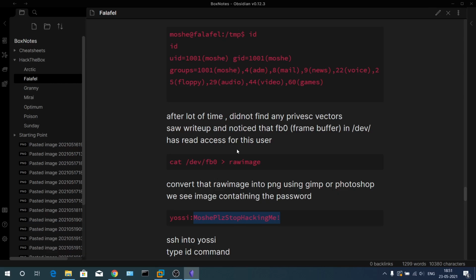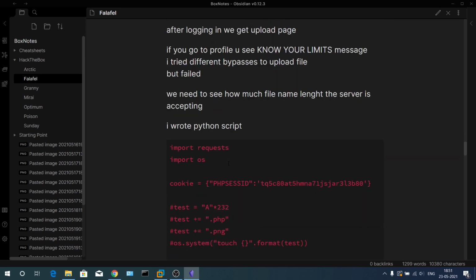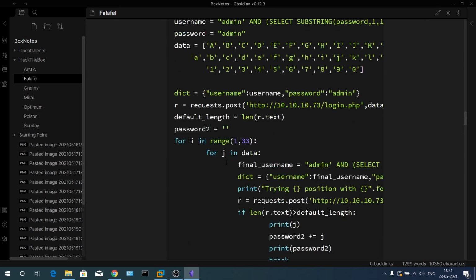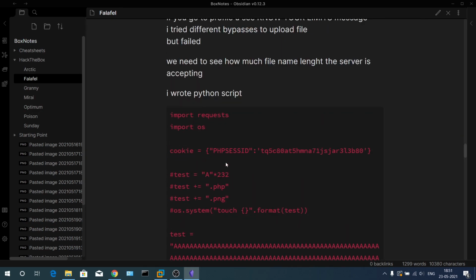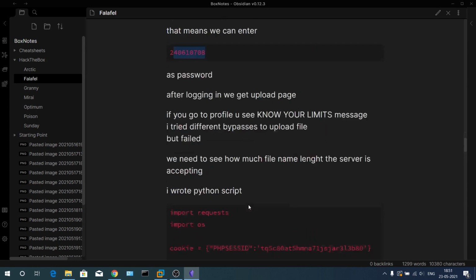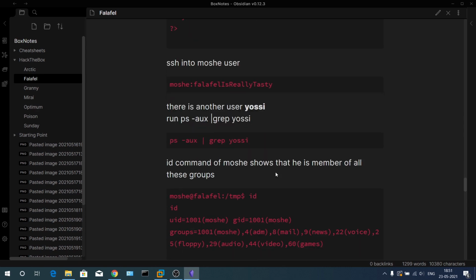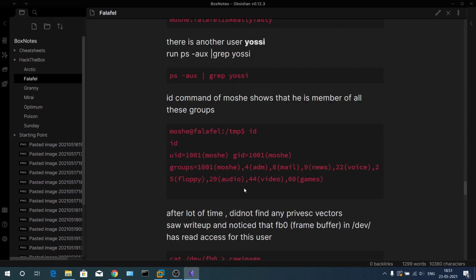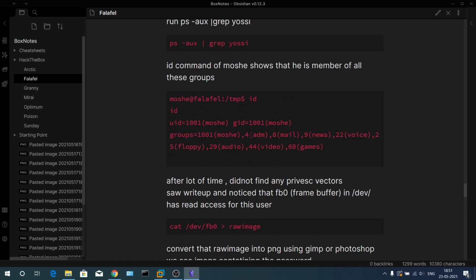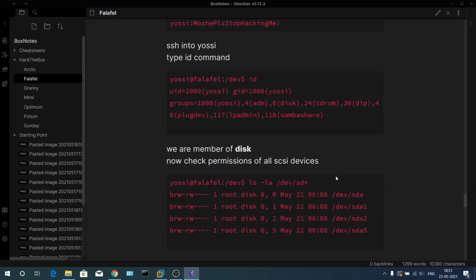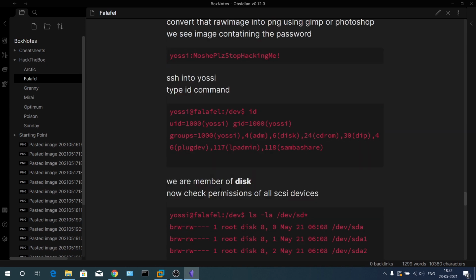So what we have learned is we have done the Boolean-based SQL injection, and then we came to know that there is a restriction on the file upload and we bypassed it. We also learned about magic hashes and the password reuse of these credentials. And then the id group. If you are a member of other groups, you can search for a lot more information. And if you are a member of the disk group, you can list the permissions of the SCSI devices attached to the computer, and you can see whether you can read or write. So that's all about this video.